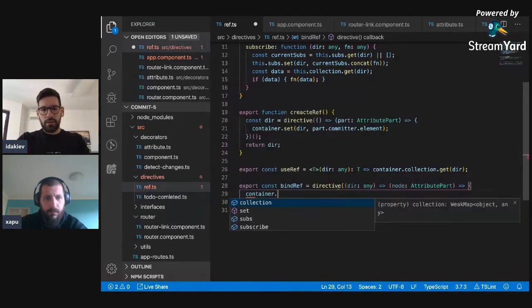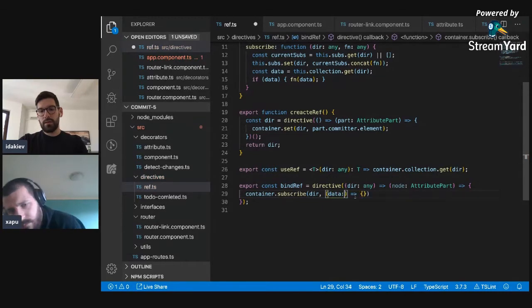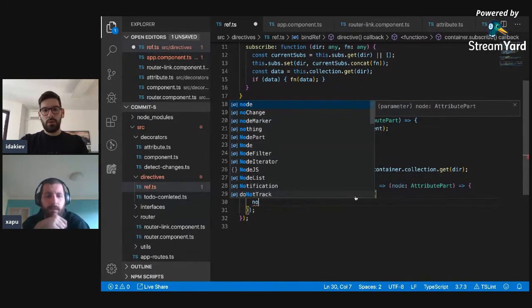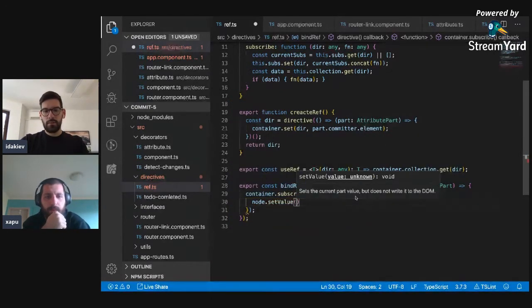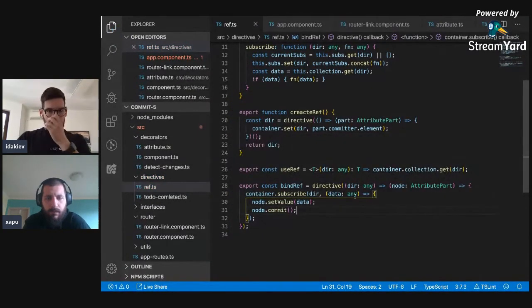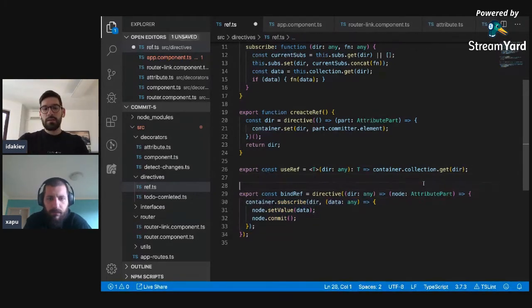So we're going to say container.subscribe, and here I want to subscribe for this directive that I got here, and I want to have a listener. This listener is going to get the data that we have. Pretty much this is going to be the router in our case. And here we're just going to say node.setValue(data) and node.commit. And this is pretty much all for this scenario. But as I said, we have to keep in mind that every time we render, we will be executing this code. So what we have to do is create a state.